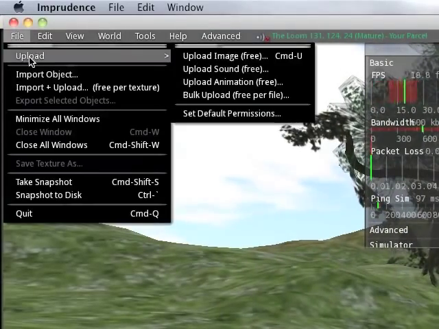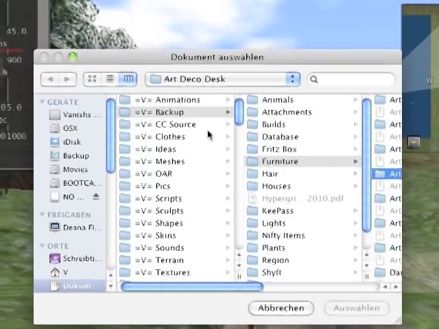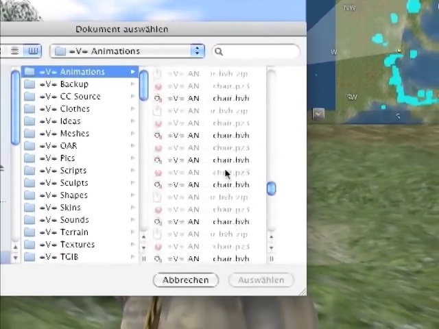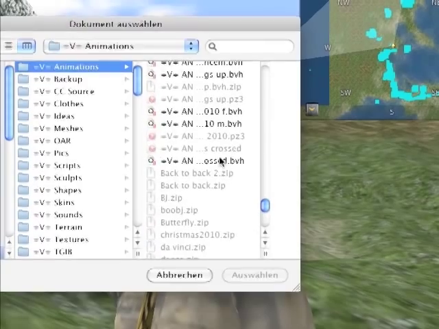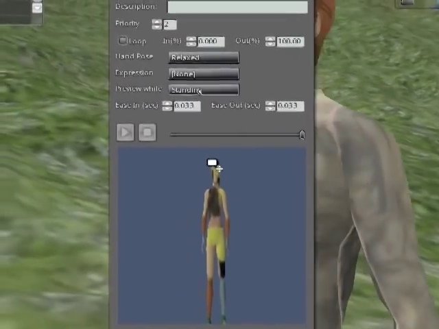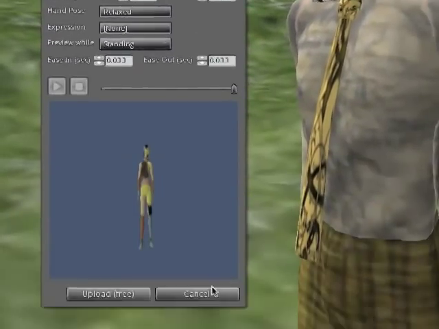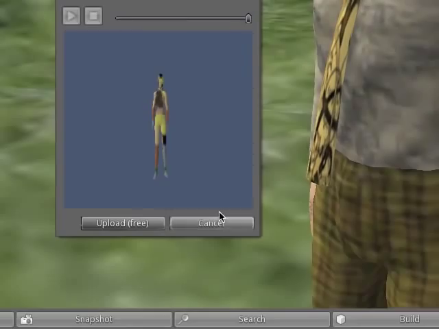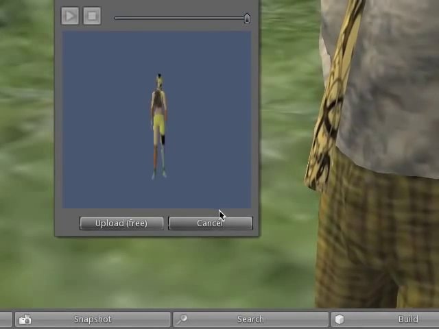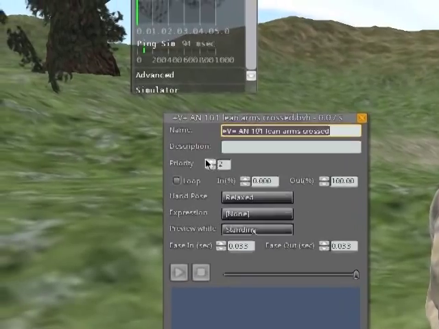Anyway, what we want to do is upload animation. We go to the folder where we saved our animation. This is it. Was I wrong? Seems you cannot preview it in world. Well, maybe not.